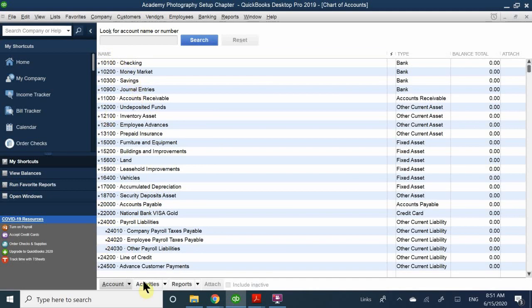Now, if you are adding new stuff, make sure that you reference the numbers so that when you create the account, you can go ahead and type in the number.